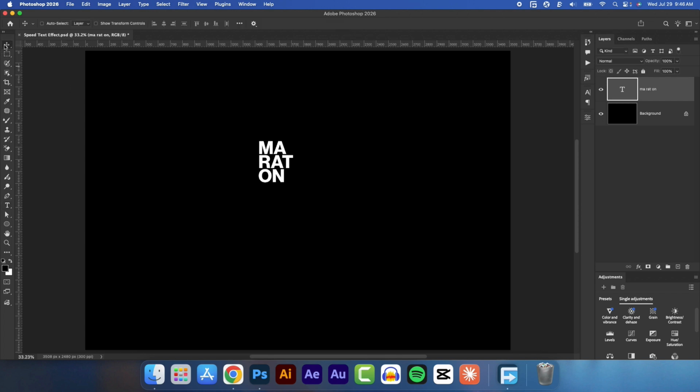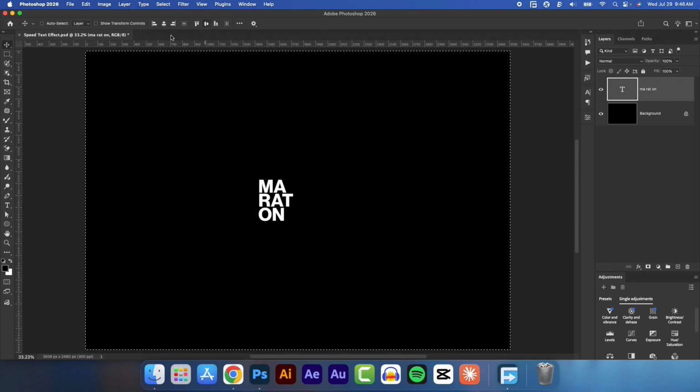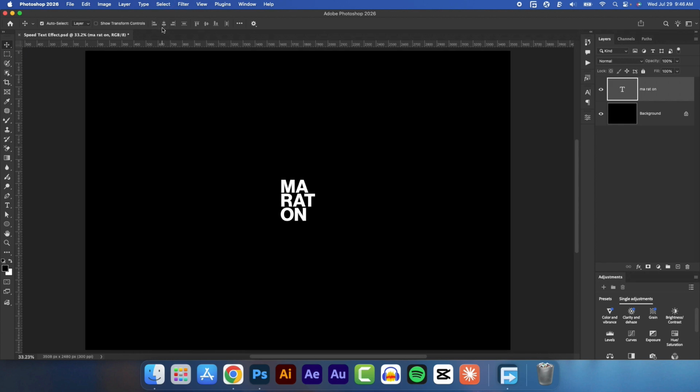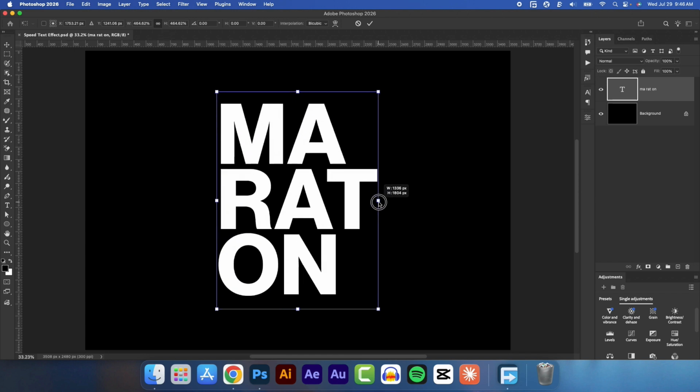Then press Command A or Control A and center the text. Nice. So after centering the text, I press Control T. Then I'll enlarge my text like this.